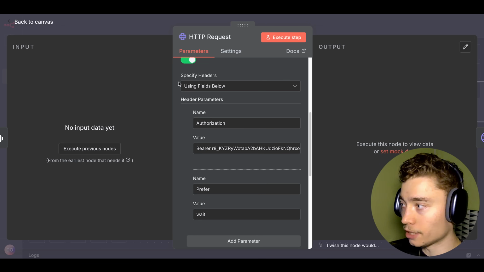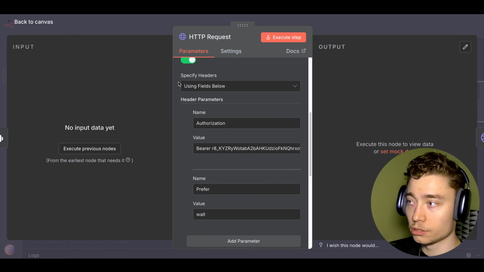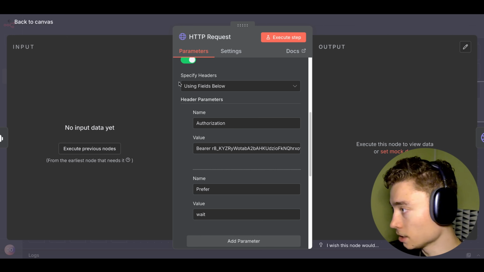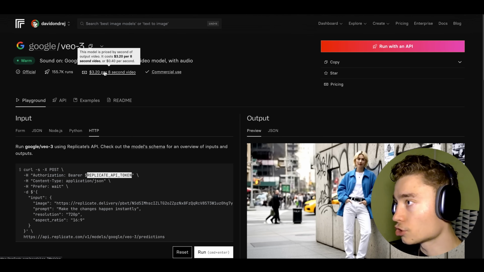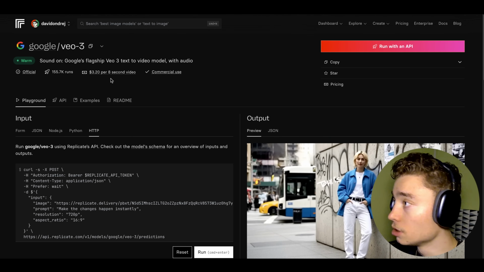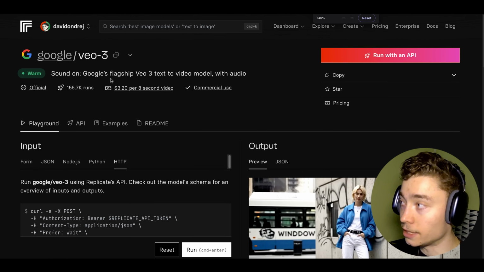Just keep in mind, if you want to create hundreds of videos with VO3, it is more expensive than language models, right? Generating videos is more expensive than generating text. So, keep that in mind. The costs are $3.20 per 8-second video. So if you are completely broke, this agent is not for you.